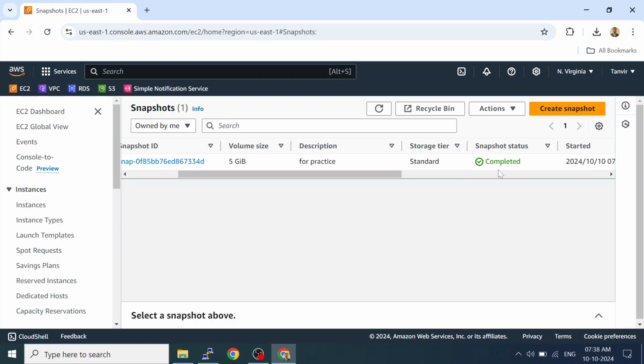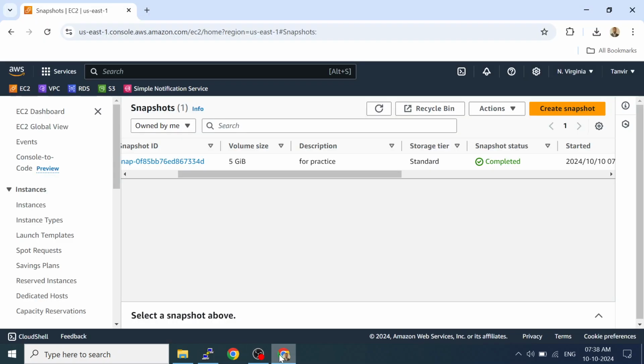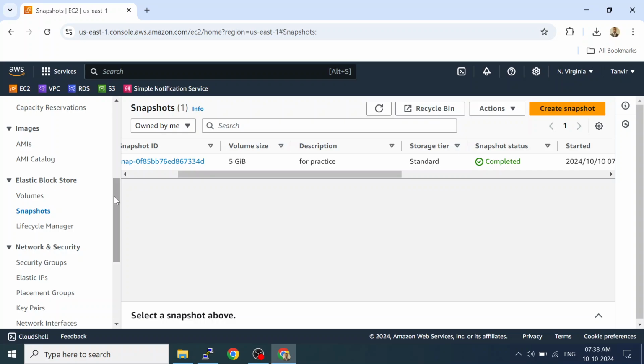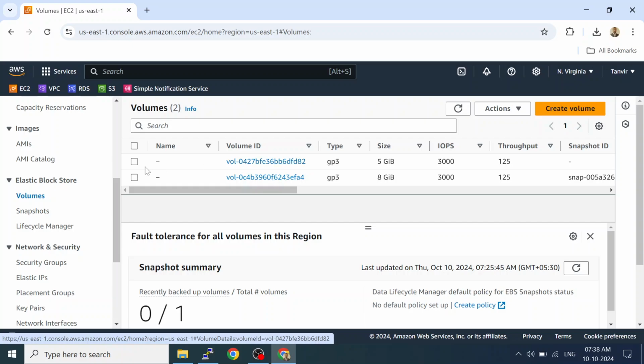So now you see the status is completed. So the snapshot is completed. As of now, the Linux machine is also working, everything is fine. I am going to remove the hard disk which I have attached, means I am going to delete it.